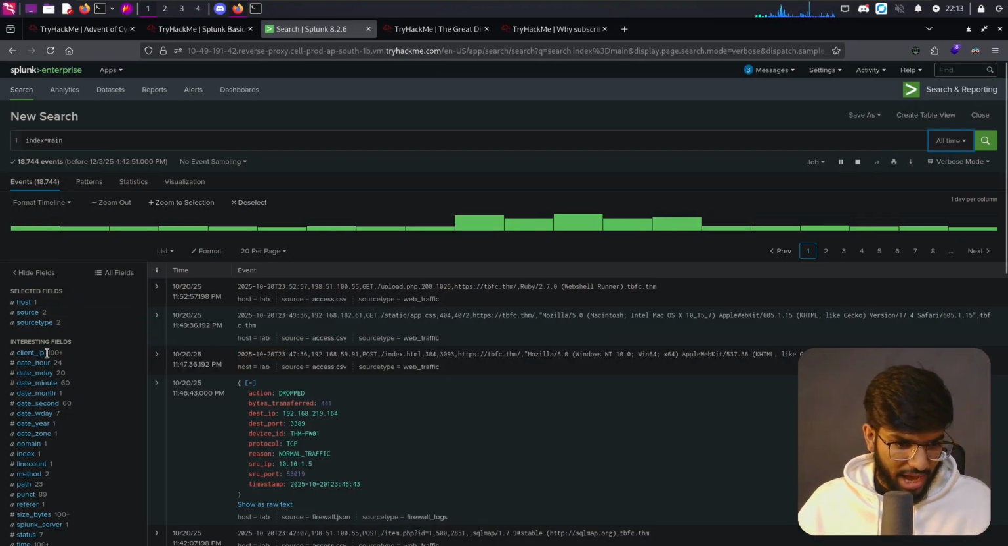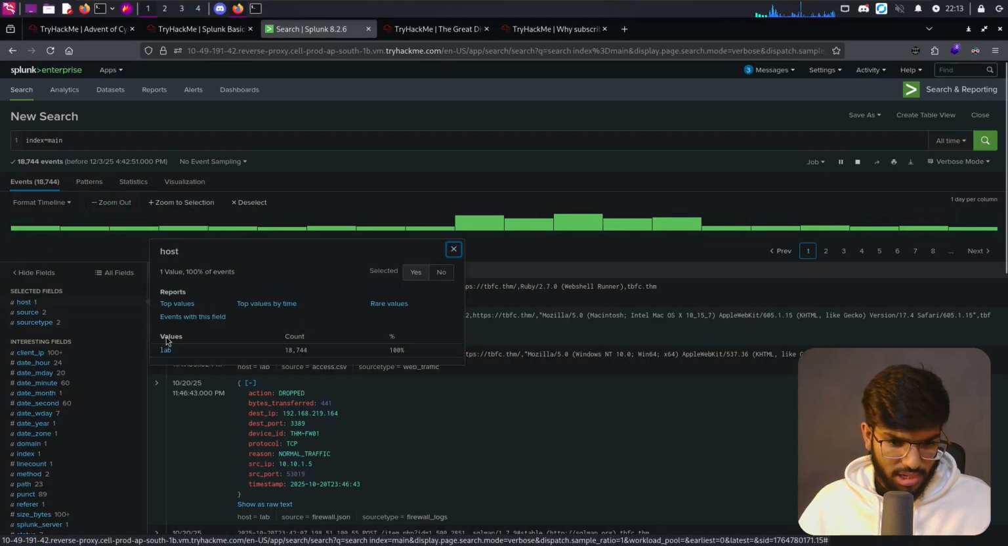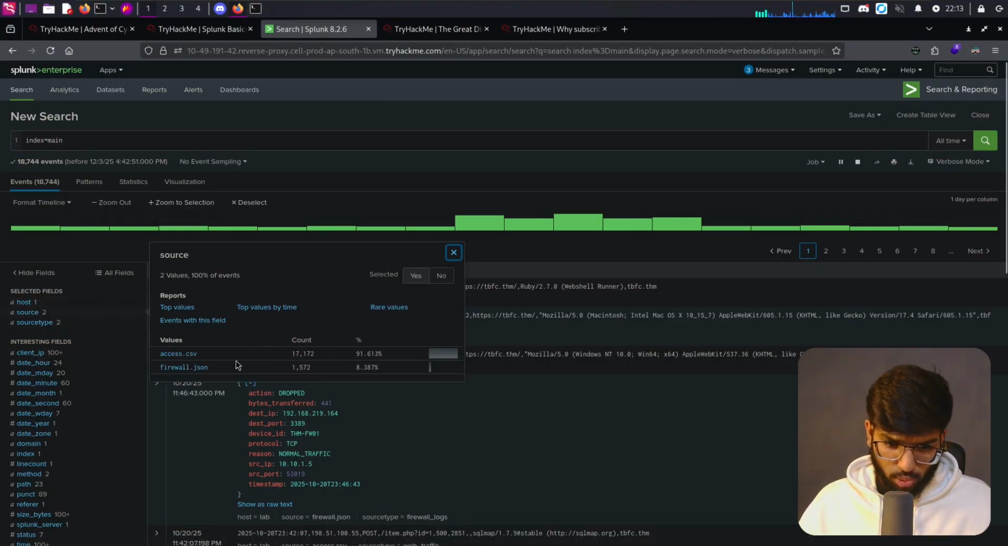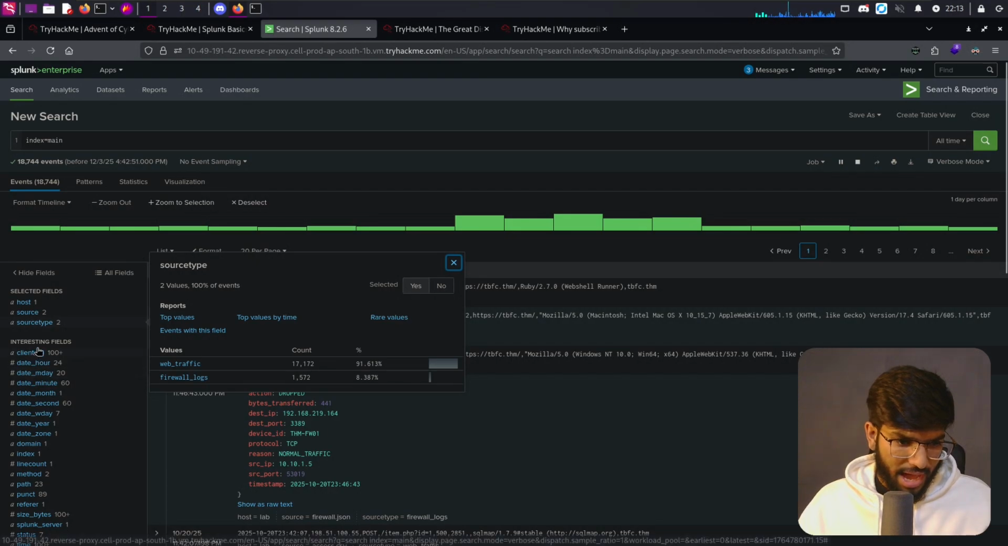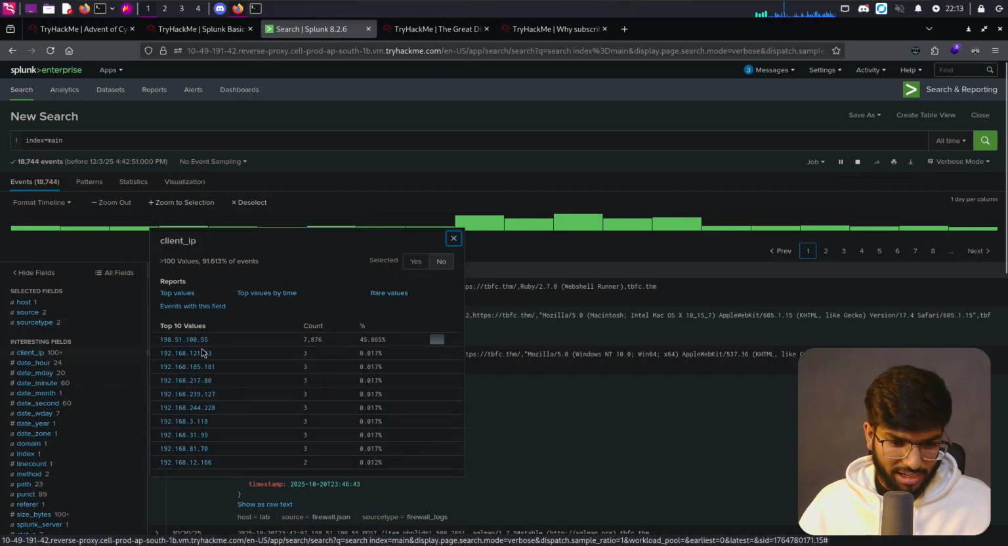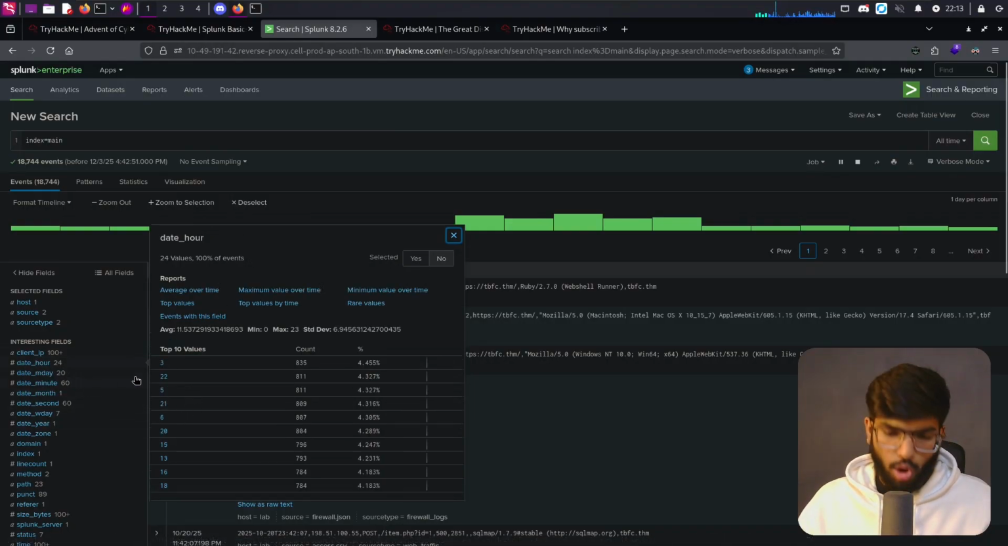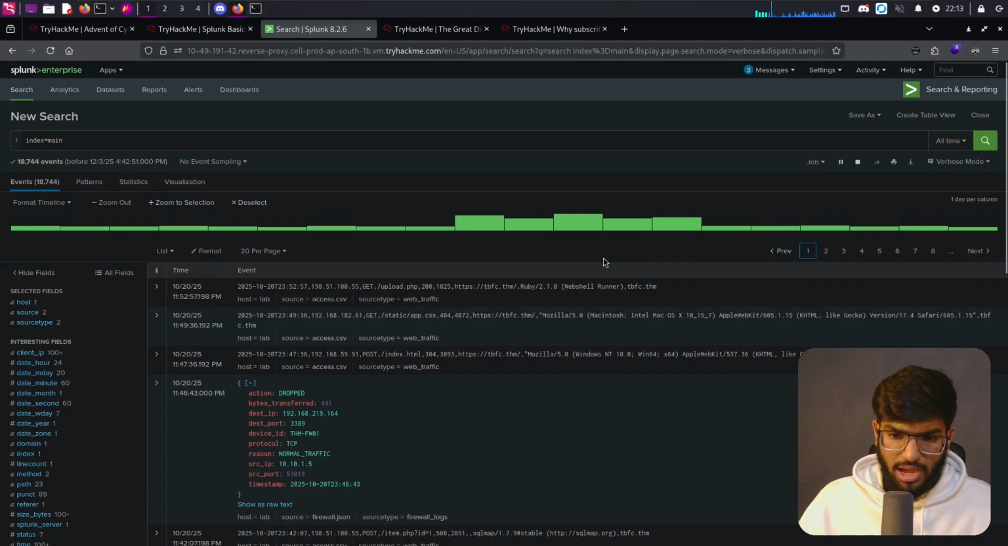Now here we have some selected fields like host, where we can look at what hosts are being accessed, the source, the source type, and some interesting fields also like the client IP address and the hours, and all that information is just given here. But this is the entire data which is present inside the log, right? We want to get specific about it.